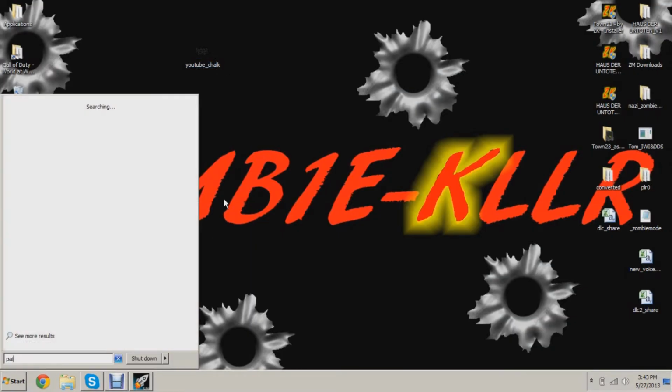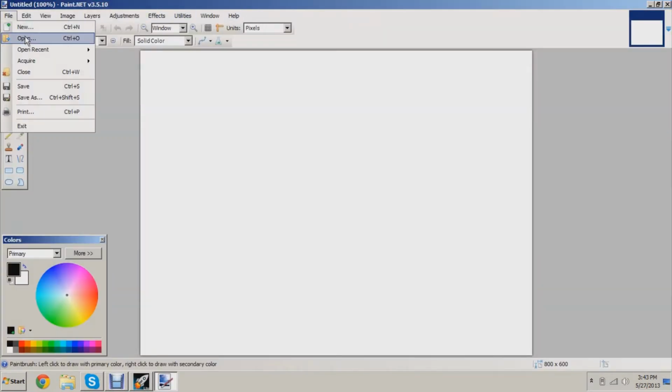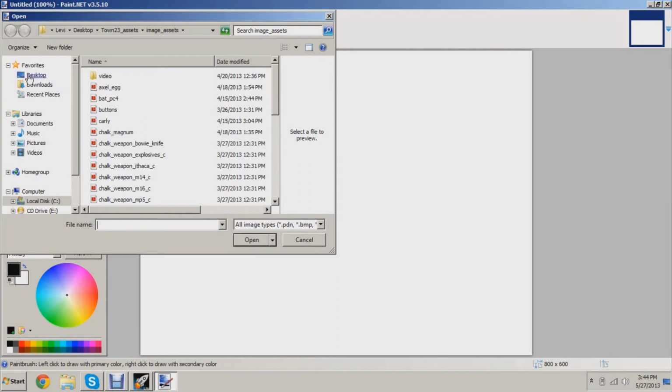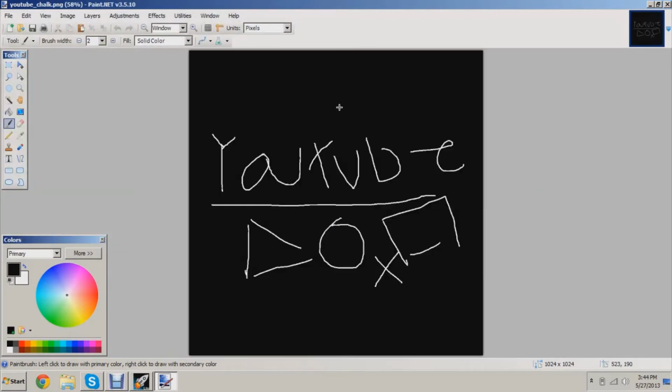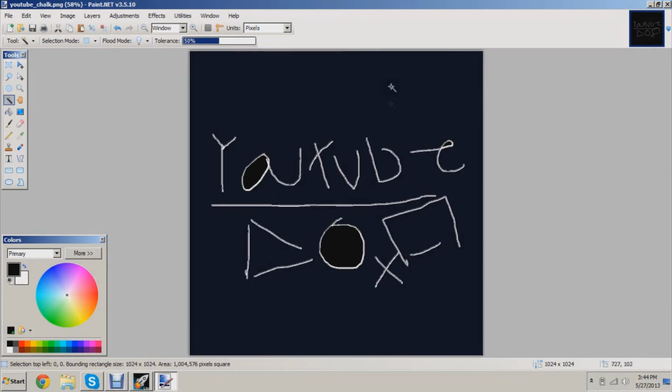Okay, now we're going to get paint.net. Or if you're using GIMP, I guess, whatever. I like to use paint.net though. There it is, YouTube Chalk. Open it up. And now you're going to want to take this tool right here. It's called the Magic Wand. Click that. And then you're going to want to click into this black area, and it will select it.